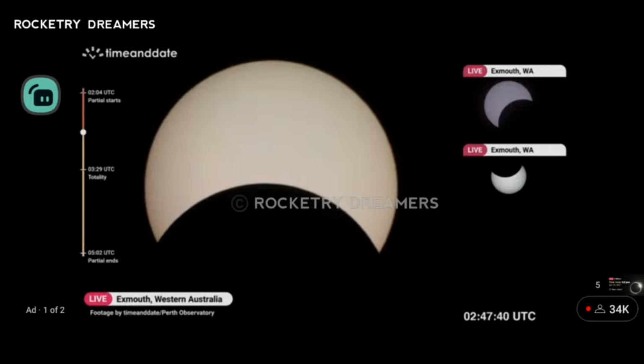The longest duration of totality was 3 minutes 43 seconds on June 25, 2131. All eclipses in this series occur at the moon's ascending node. Ascending means it is just ascending.